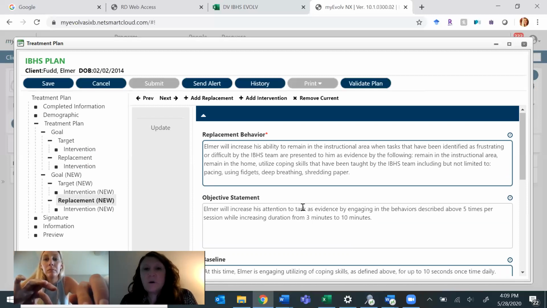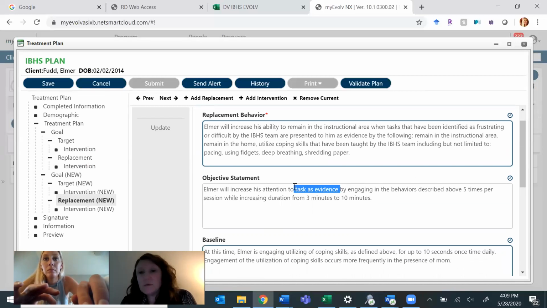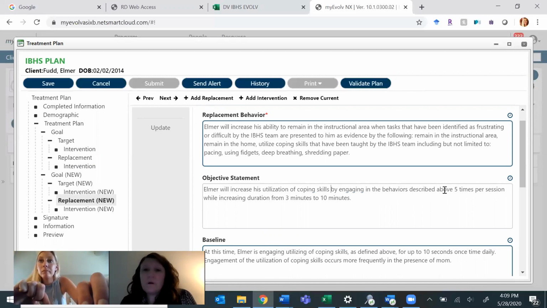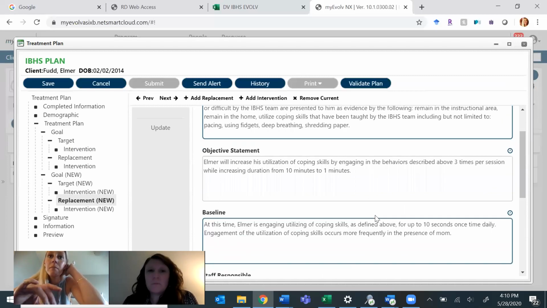Okay, so Elmer will increase his utilization of coping skills. And for him this time, we're going to ask him to do it 3 times per session, increasing duration from 10 seconds to 1 minute. And in 90 days, we're going to change it and increase that, hopefully, if he's doing well. Perfect.